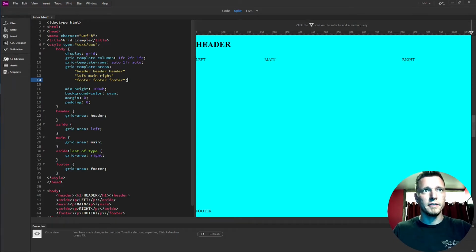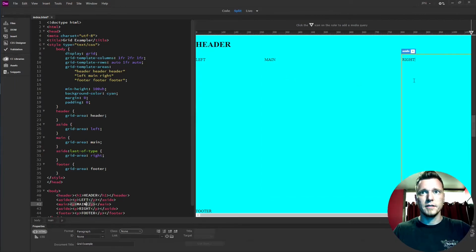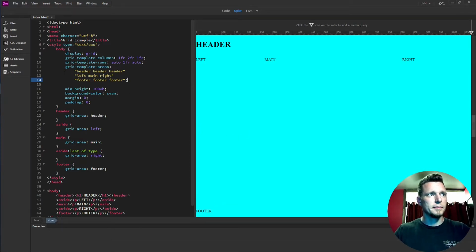Now I have a header. It goes across the top. If I click into my spaces here, you can see where they're at. There's the header, left, main, aside, and footer. So, one more time: I named each grid area using the CSS rule grid-area. Give it a name. It doesn't have to be header, right? I could call it anything I want. I could call it stinky face if I wanted to. I would just have to write stinky face a lot of times.